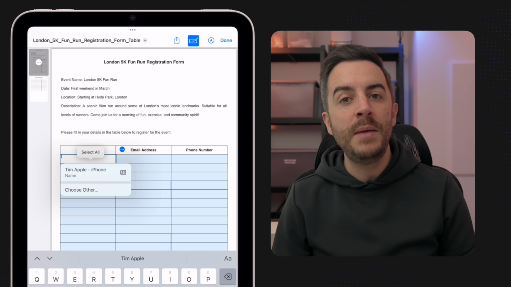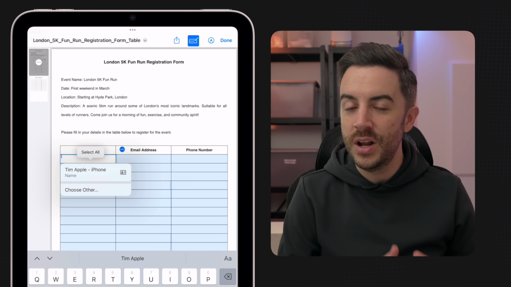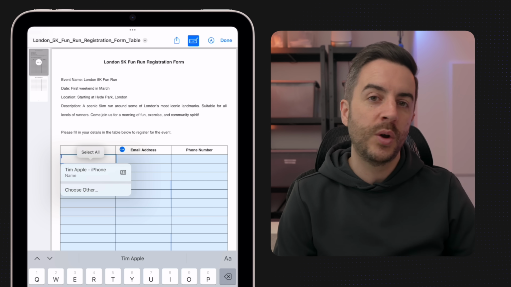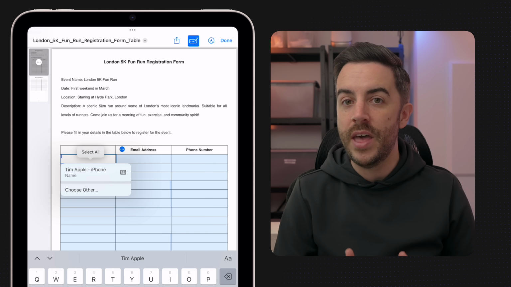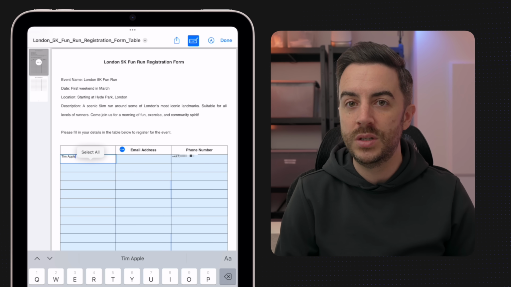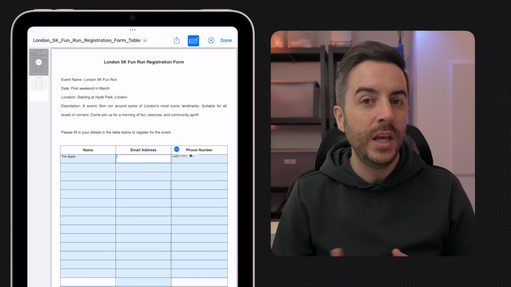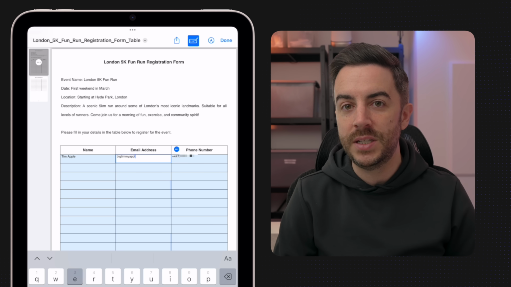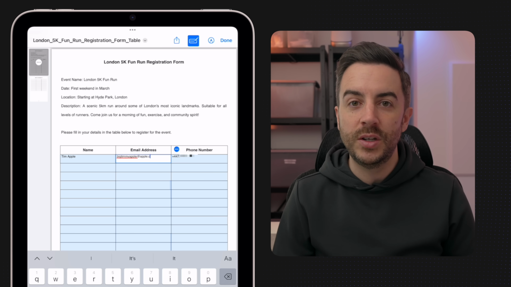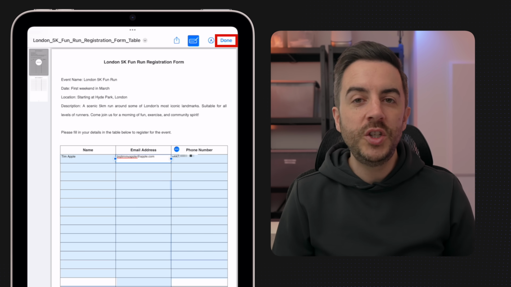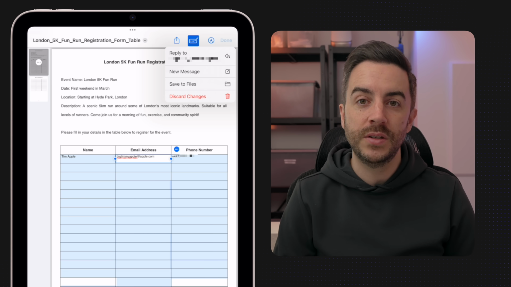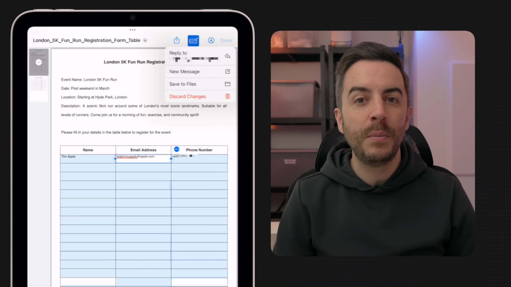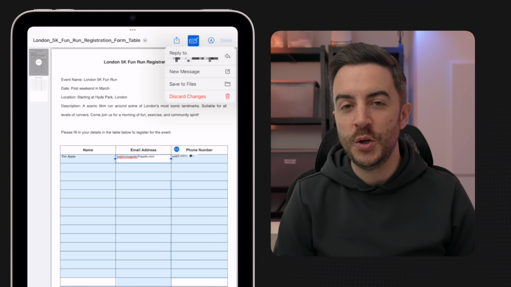When I tap into the name column, for example, my iPad not only recognizes that this is a field that requires information, it also recognizes that this is a name field, and therefore it will try to input my name automatically. The same goes for email address and phone number in this particular example, but this works on lots of different types of data. Once you're happy, choose Done, and the form will be saved, complete with the information that you've just input. You can then forward this on to somebody, save it to the Files app, print it, or whatever it is that you need to do.